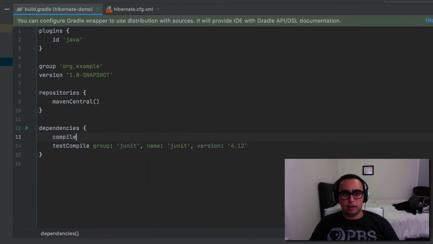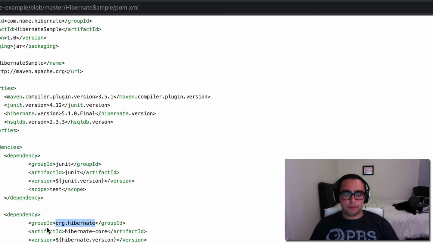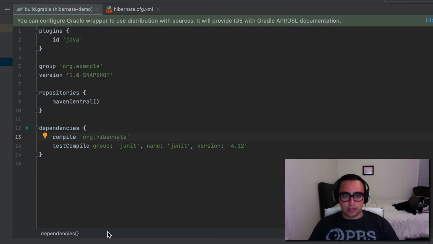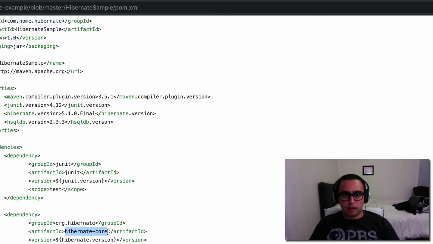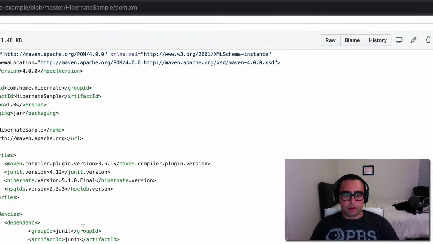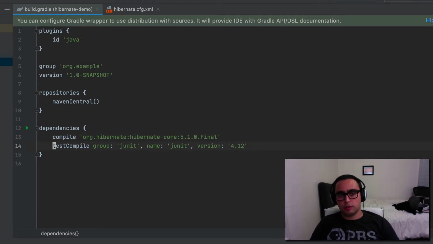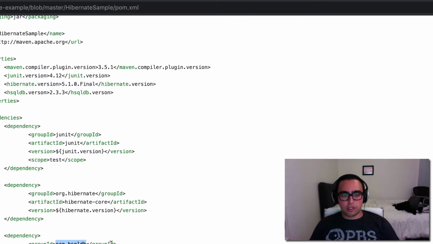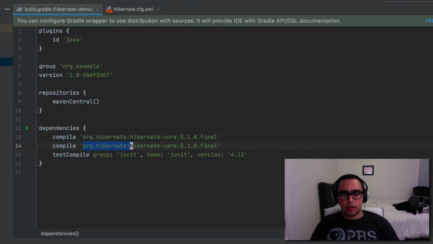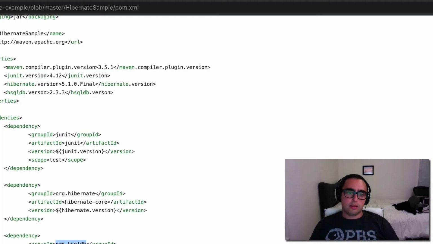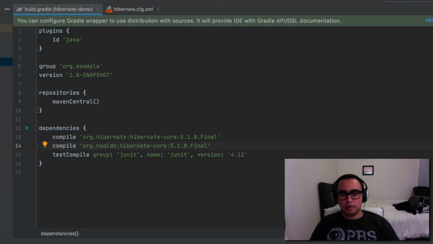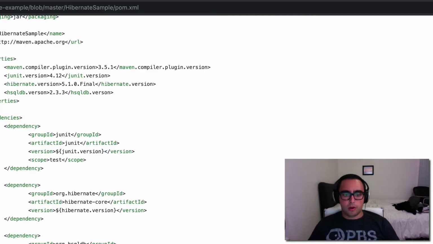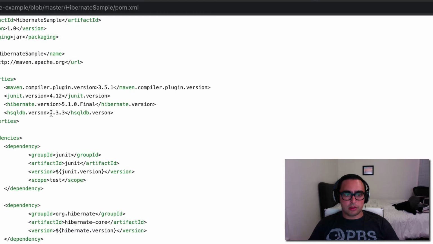We'll add the dependency on Hibernate. So let's take a look at the version number that they're using. I'm sure this is a simple enough example, so if you're using a more recent version, that should work too. The other thing we'll need to add as a dependency is HSQLDB. This is an in-memory SQL database, which for our purposes will be adequate.